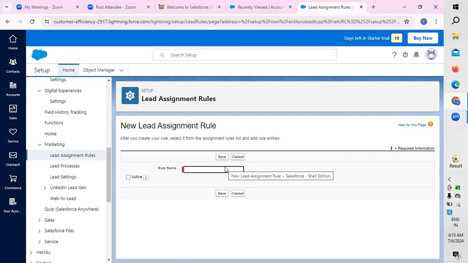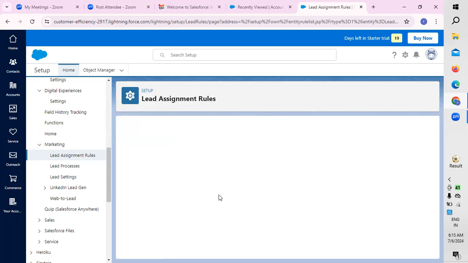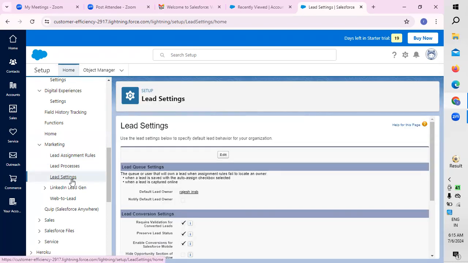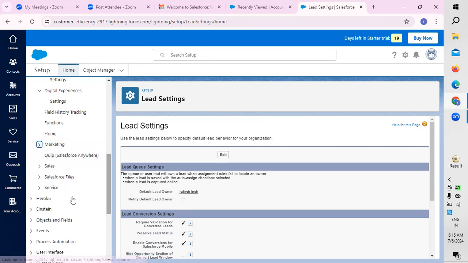For example, configuration, right? Let's see, I'm just giving you an example. Configuration is a rule that we are creating. If you want to assign a rule for the configuration, how does this have to be done, how has this to be performed? This is all something we have to create, assignment rules and everything. At the same time, if you want to make any kind of settings in the lead settings, which were already enabled, we can do that. Okay, this is one thing.